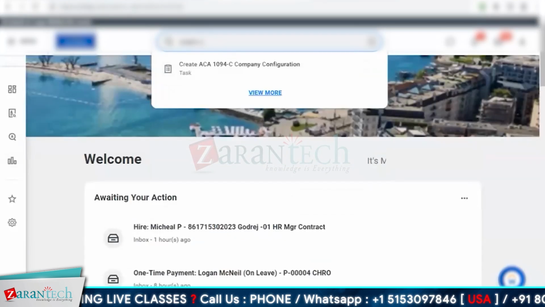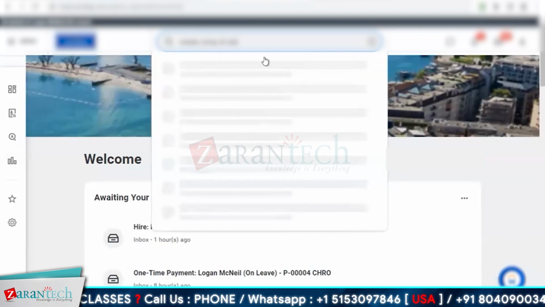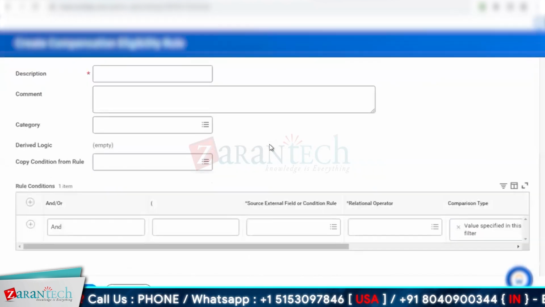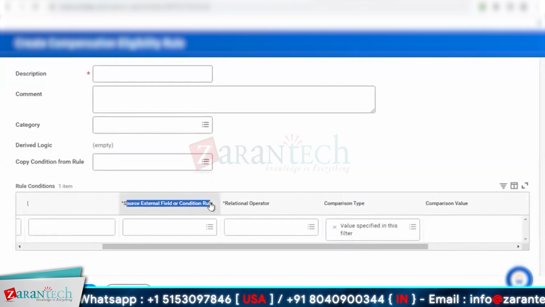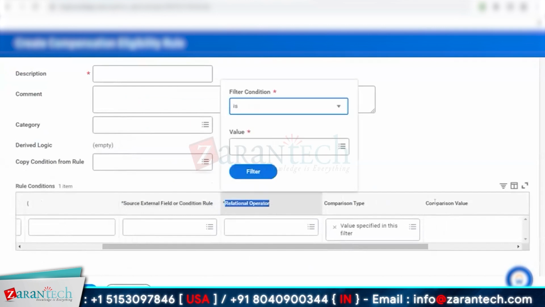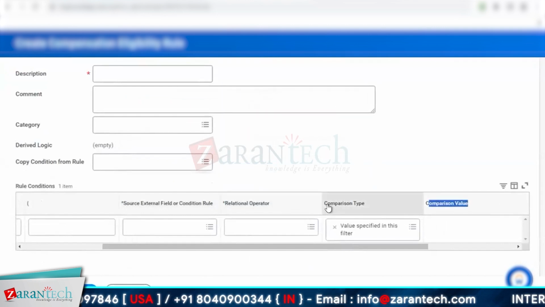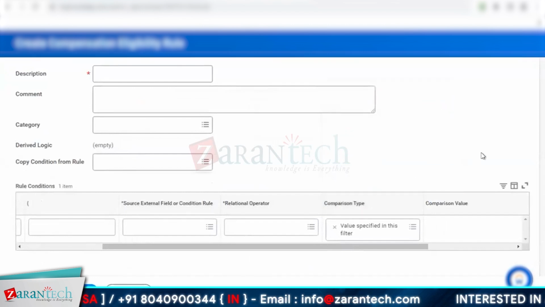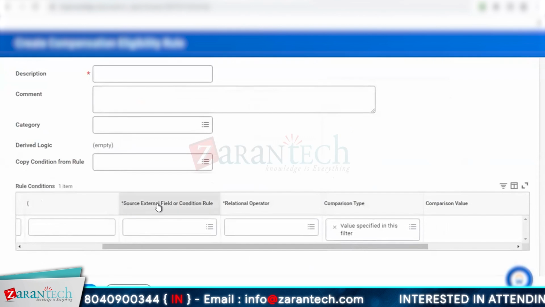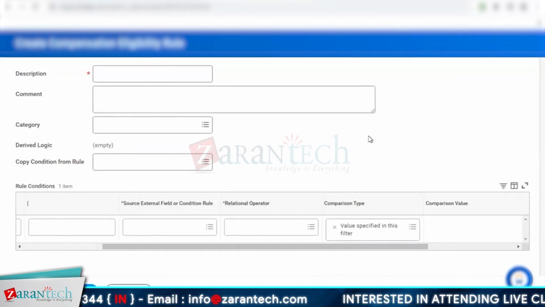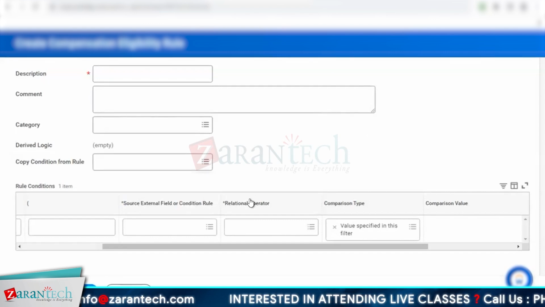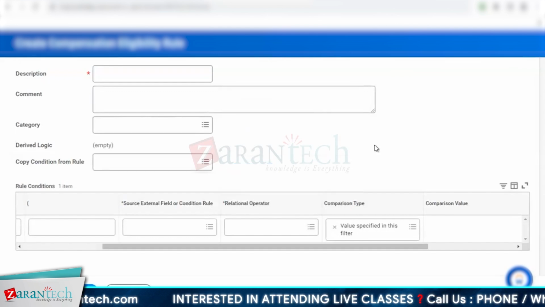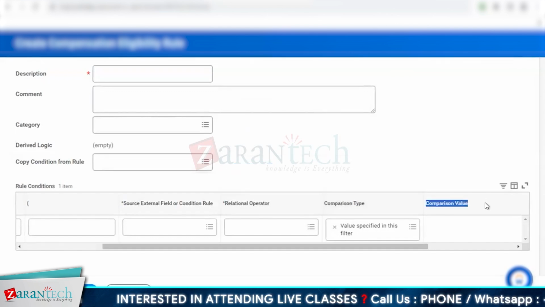So what we'll do is we'll actually create one eligibility rule, create compensation eligibility rule. And compensation eligibility rule works on the concept of A equals to B, where A is this, and B is this. In eligibility rules, comparison type does not have any relevance. So we always keep it to the default value that it is. So we are trying to do A equals to B, which means our A should be a field which can capture location. Our relation operator will be equal to, and your comparison value, which is B, should be Switzerland.